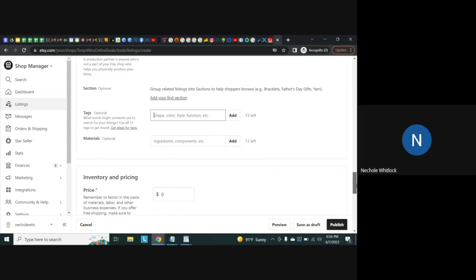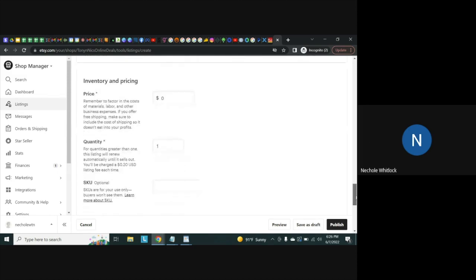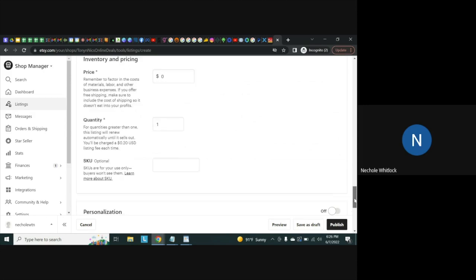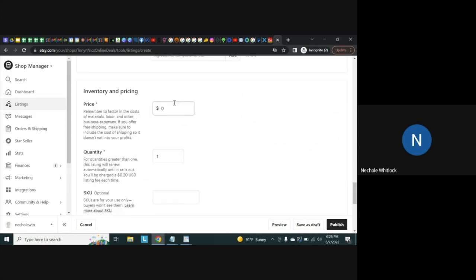Then the material that it is, and of course, you're going to be recommending cardstock. And then your SKU, if it's applicable, quantity is one. You've got to put a price. So that's a price in there.